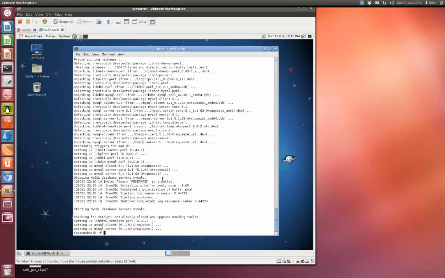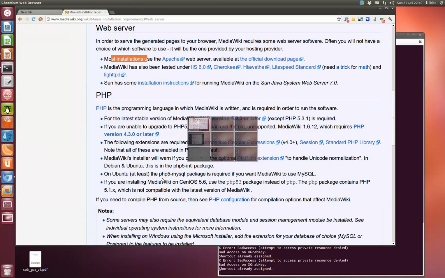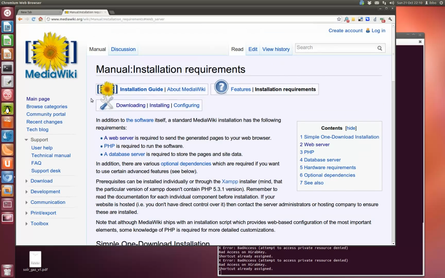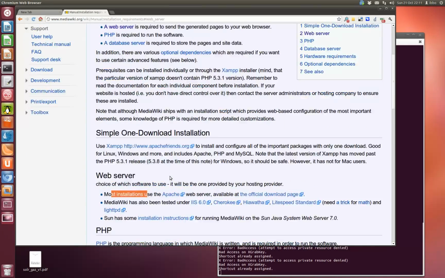Before we do though, when we've completed this step, let's have a quick look.